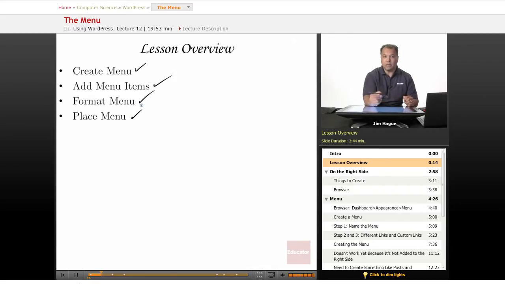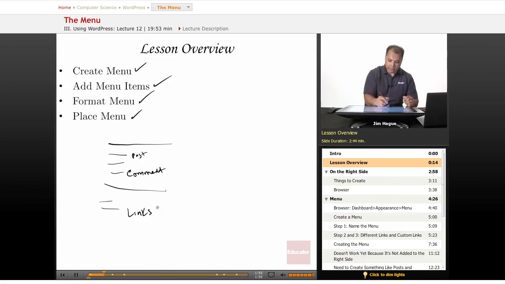Well, of course, to create a menu means we have a certain amount of links. So if this was a menu, we'd have a certain amount of links. And then we're going to add items to the menu. So what kind of links are these? Are they posts? Are they comments? Are they links to other websites? Okay, and then we're going to format.